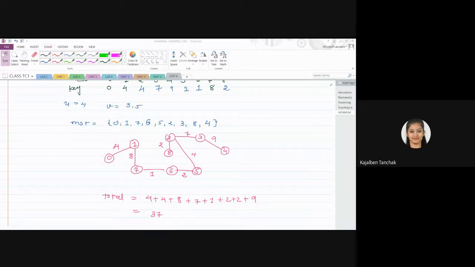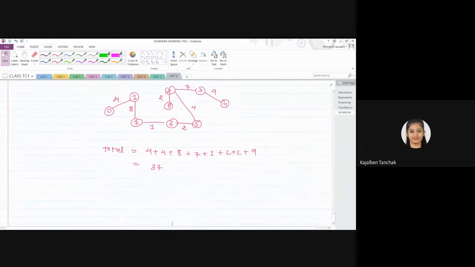Is it clear, everyone? Yes, ma'am, the Prim's algorithm. Okay, fine. So these are the two methods. Now let us move on, and we are studying the second method, which is the Kruskal algorithm.